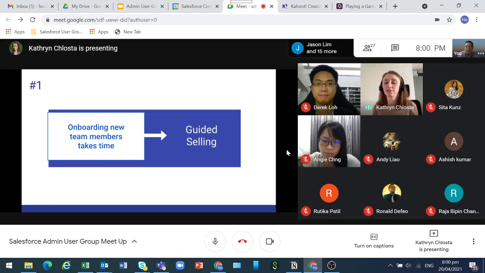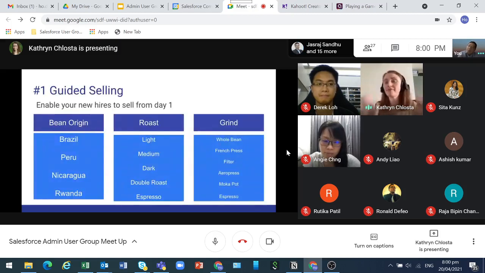So you can use a feature called guided selling. Okay, so again, coffee example, but this is a very simple example. But let's say your company is selling coffee beans, and while the new hire is learning the technicalities of your company's products, you can leverage the guided selling feature to help guide your sales reps through the various options of the product. So this example, again, it's pretty simple here.